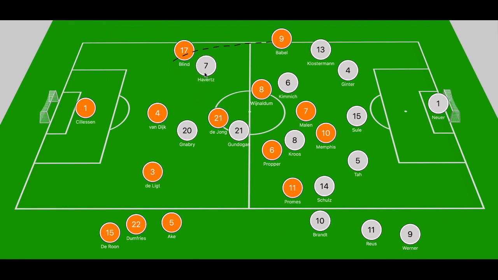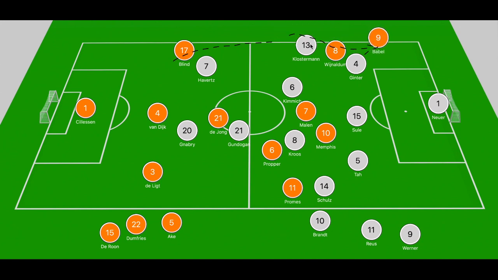Havertz tries to track him, and he slides the ball out to Babel, who is closed by Klosterman, and he pokes it into Wijnaldum, darting into that space ahead of Yinter. What we see now here is Wijnaldum backheels the ball into the path of Babel, who wins a throw-in that puts Holland in a position to win the corner kick that leads to Ta's own goal.